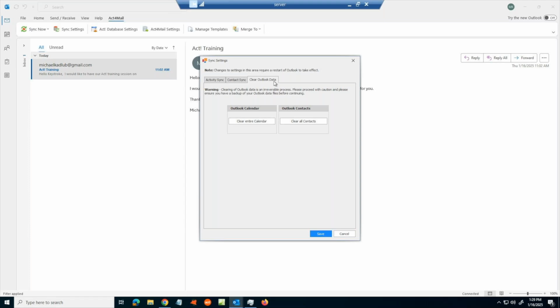But even if you know that, I would still do a backup of everything as a precaution, because you don't want to get rid of stuff and then after the fact think, oh, I deleted all this stuff I shouldn't have deleted. So always back up anytime you're doing a clear all of anything.